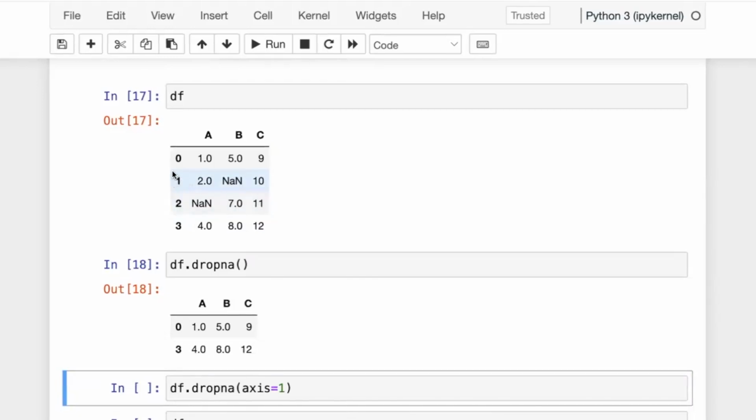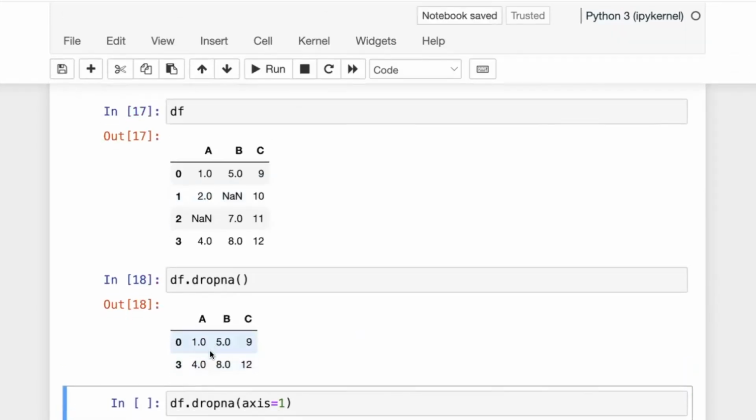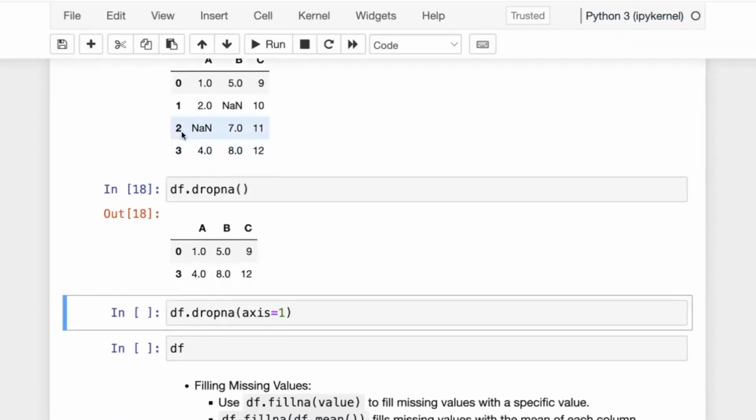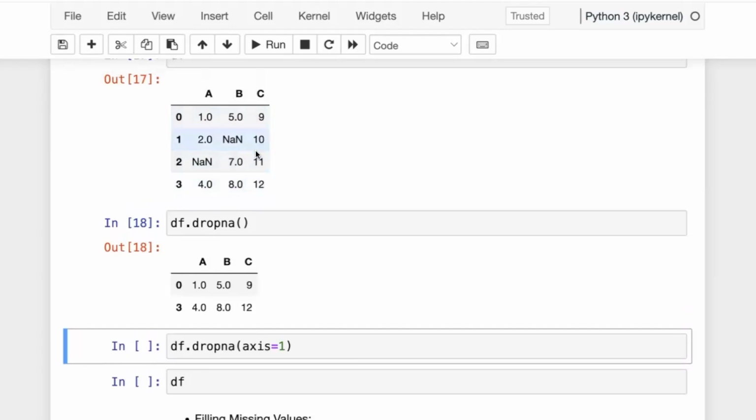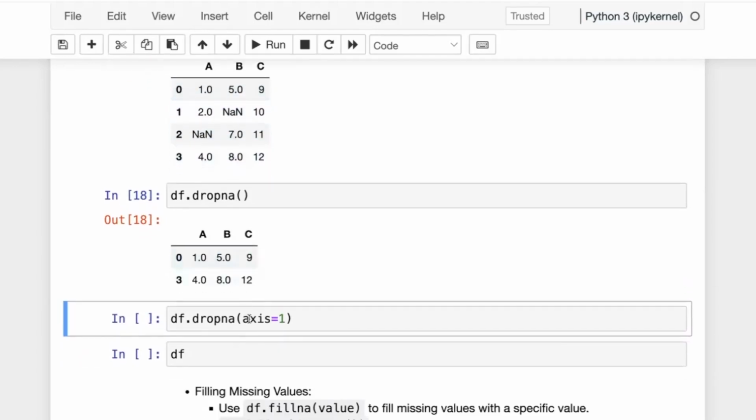So this row with index 1 has a missing value, so it's not here anymore. And the same thing with this one, right? You have a missing value, and so it's gone. And so we only keep the first and the last row in this case. It is more common to do this row-wise because we want to get rid of samples that have missing values. But if for some reason you want to remove columns that have missing values, meaning column A and column B, then you can change the axis.